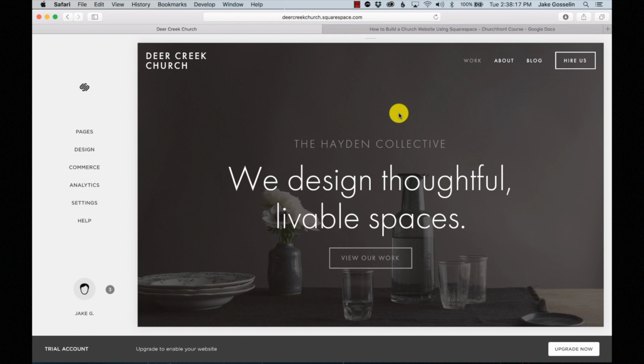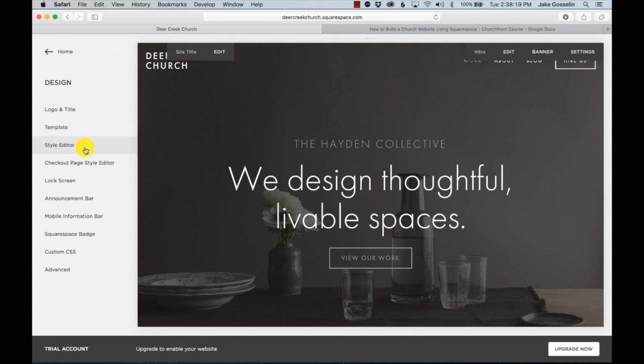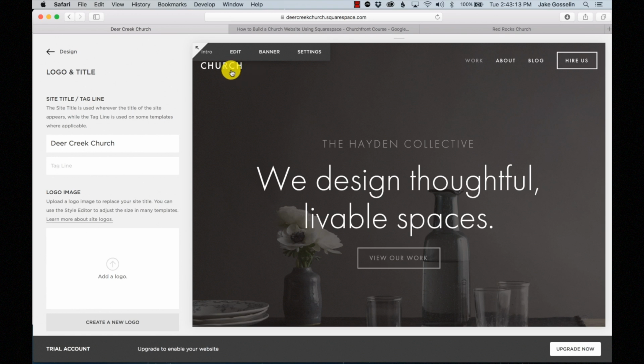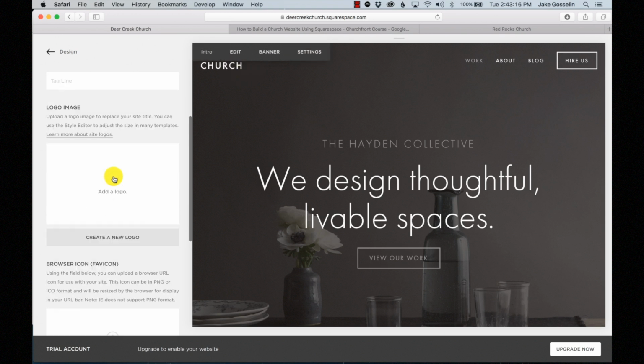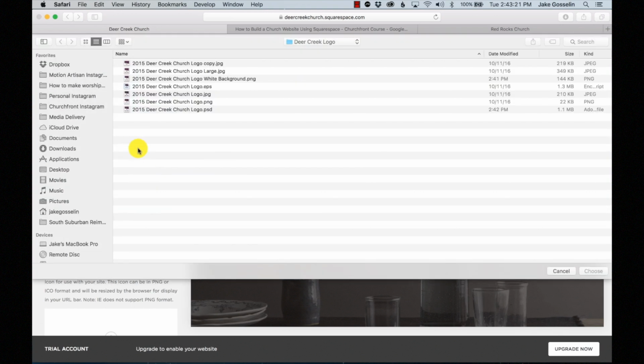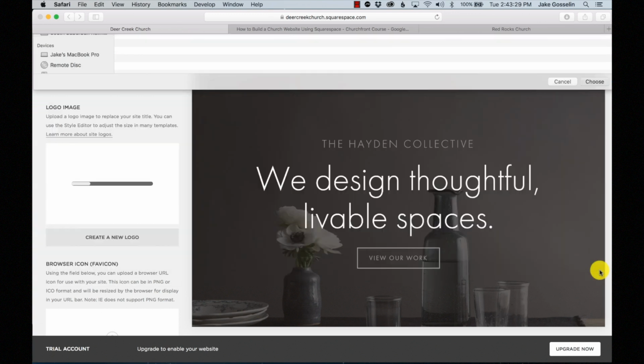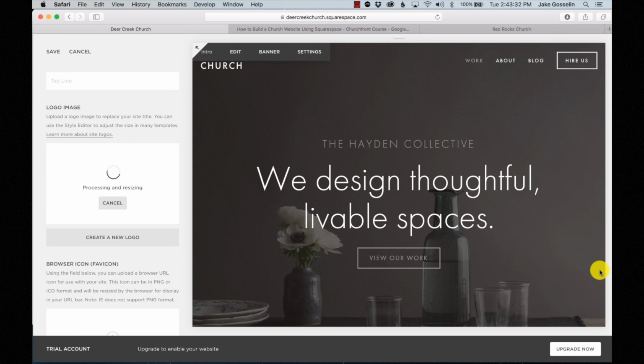To begin customizing the look of your website, select Design, and then open the Logo and Title Editor. This is where you can edit the site title, which shows up in the top left corner of your website. So any changes that are made here, you'll see are reflected in that top left corner. Rather than having a simple text title on your website, you can add your logo image to show up here on the top left. So click Add a Logo, and then on your computer, you'll find the proper file you want to upload there. Here we have a PNG file, and it's going to upload, process, and resize.